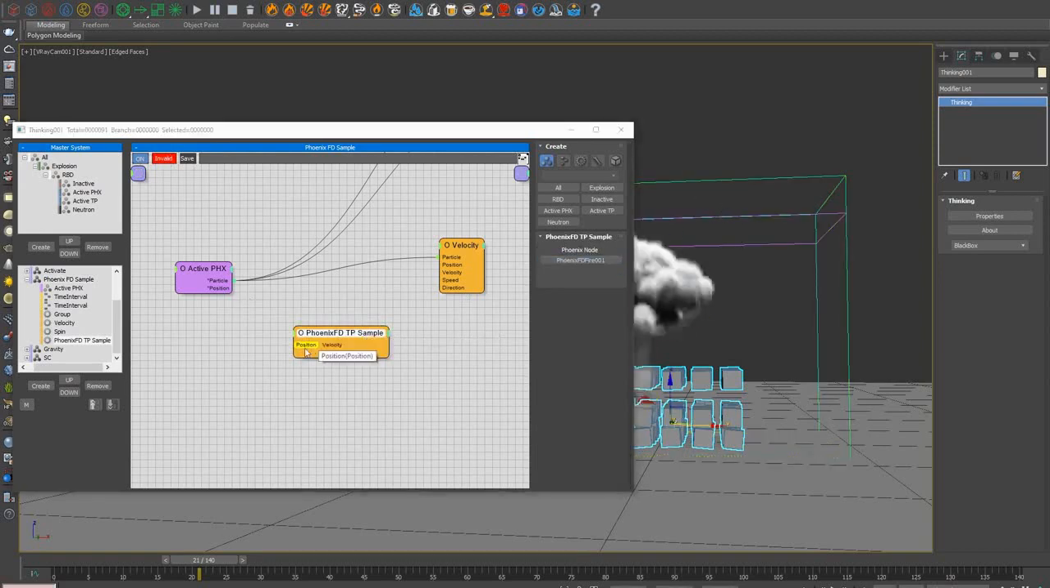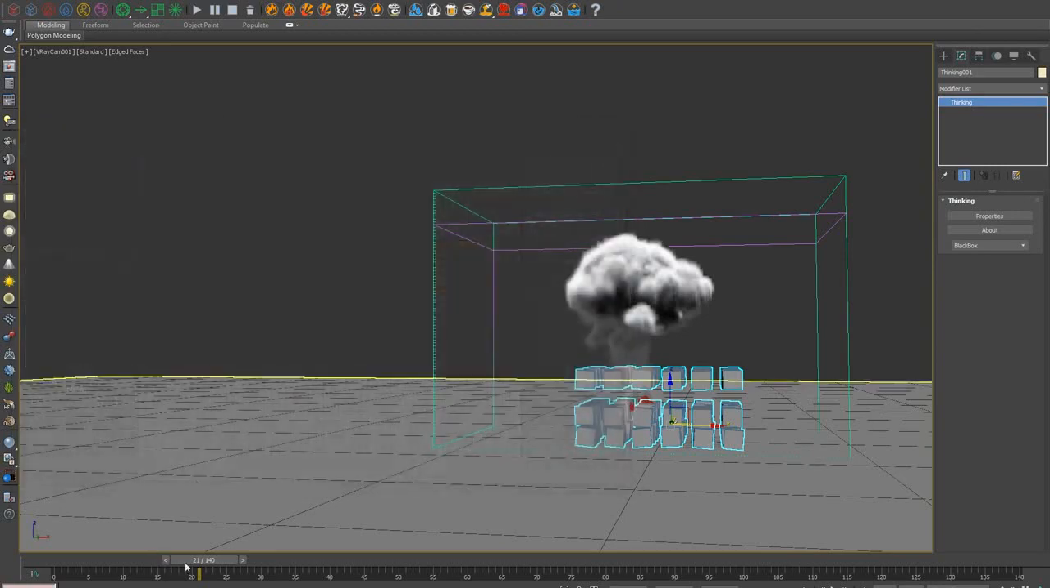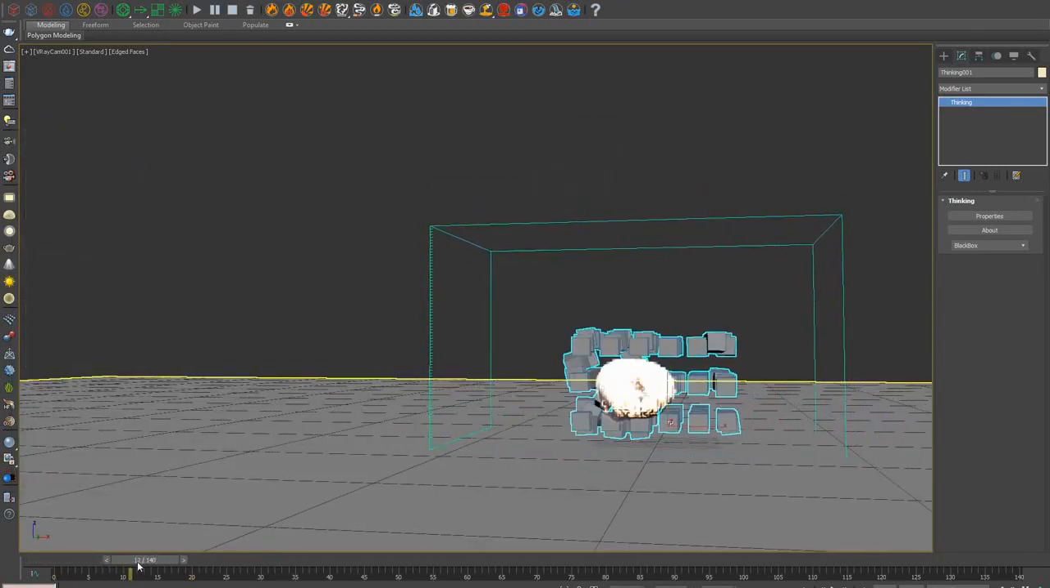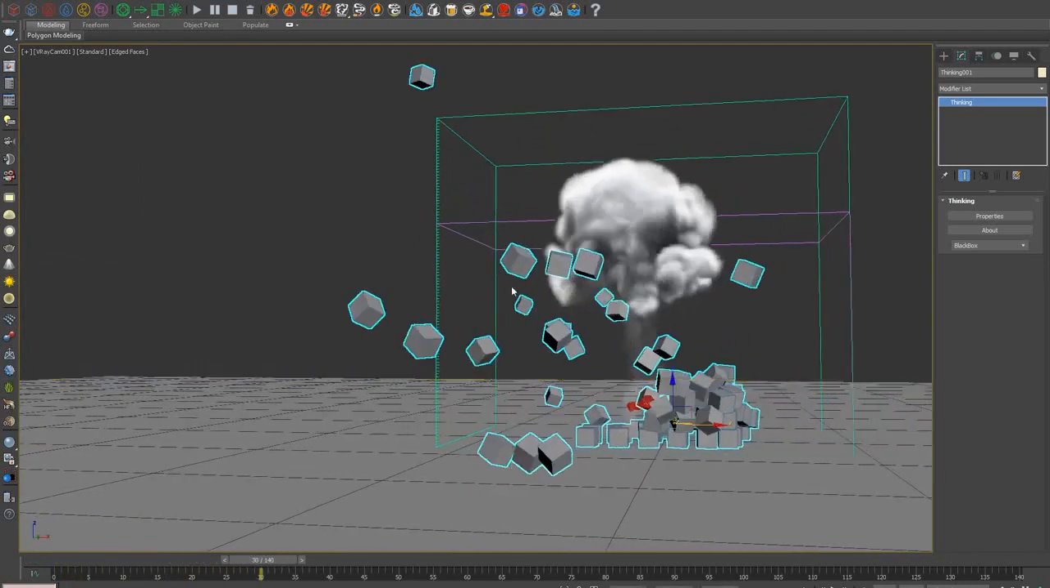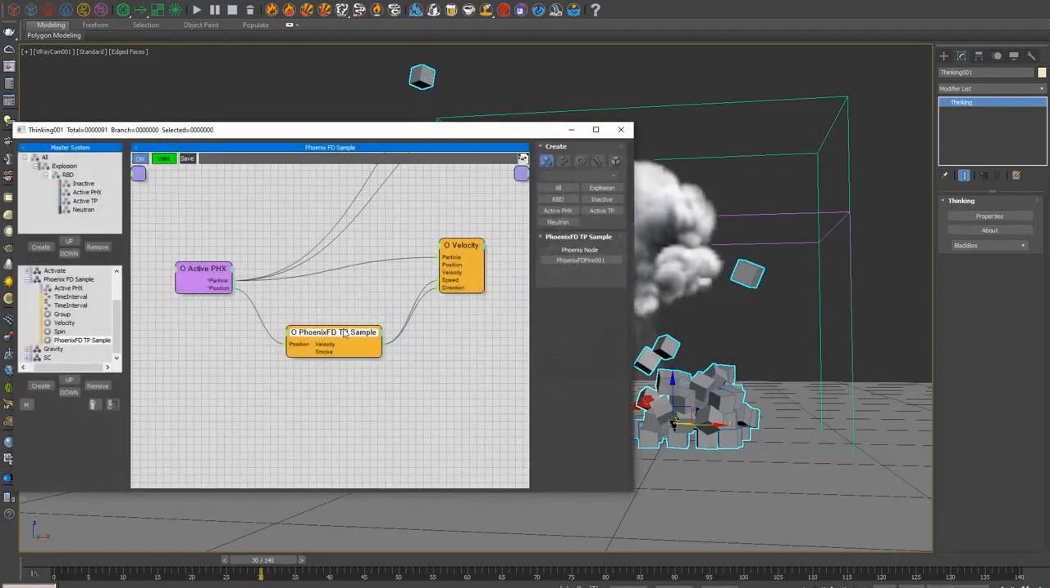Then as an input, it requires position. So let's connect the position of the particles to the position in here, and connect the velocity to the direction and to the speed. Now, if we start our timeline again, you can see that our explosion moves our cubes, and it looks really cool. So what does the Phoenix TP sample do?